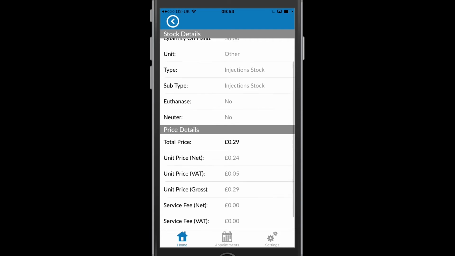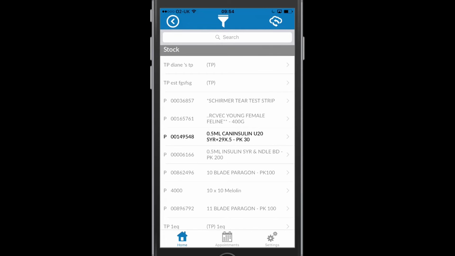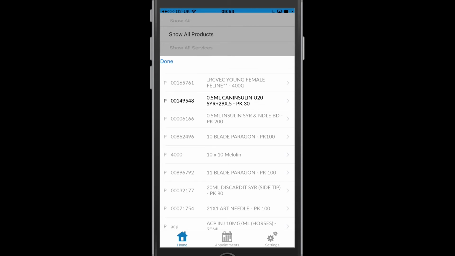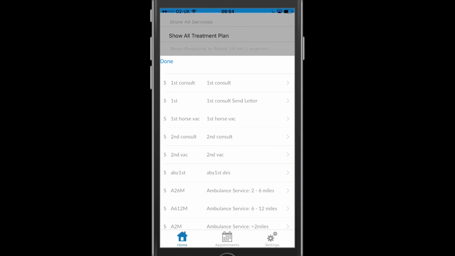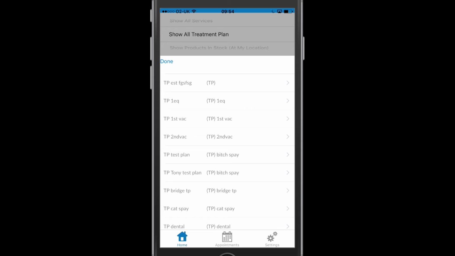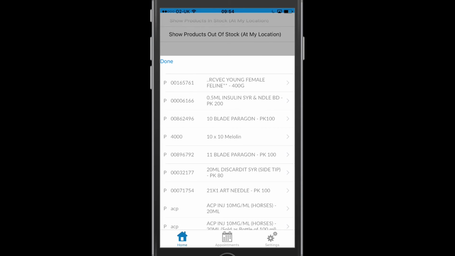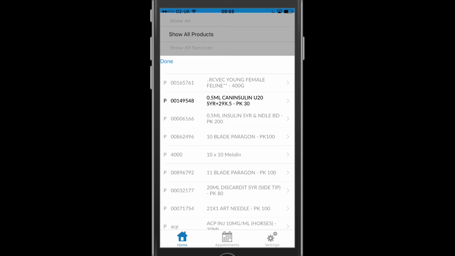If I scroll back up again, I can go back, and now I'm going to look at the top part of this screen where I have an icon in the center there, which is the filter icon. This will allow me to filter items. So if I press it, I can filter by all products, all services, all treatment plans, all products that are in stock in my location or out of stock. And this will adjust the list accordingly, as you can see in this video now. So I show all my products, hit done.